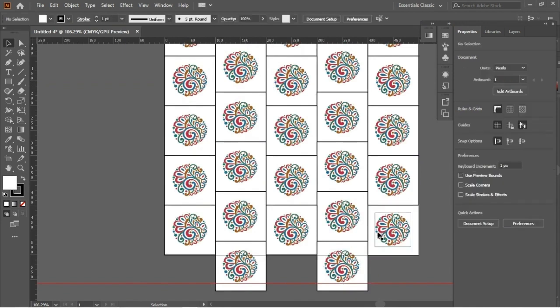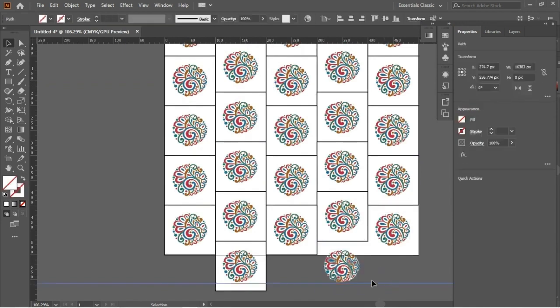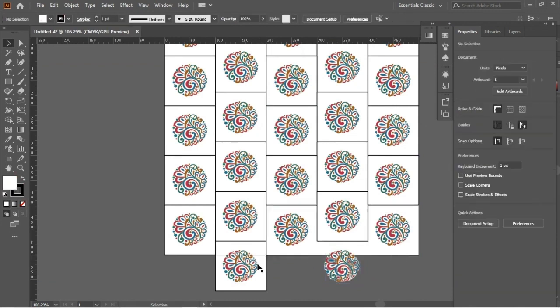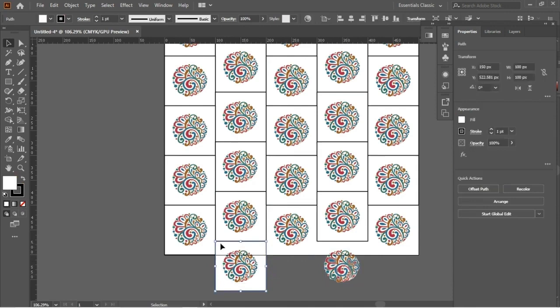You can see that now I have completely filled up all the cells in this grid. One by one, I will select the cells in the grid and delete them using the delete key in the keyboard.